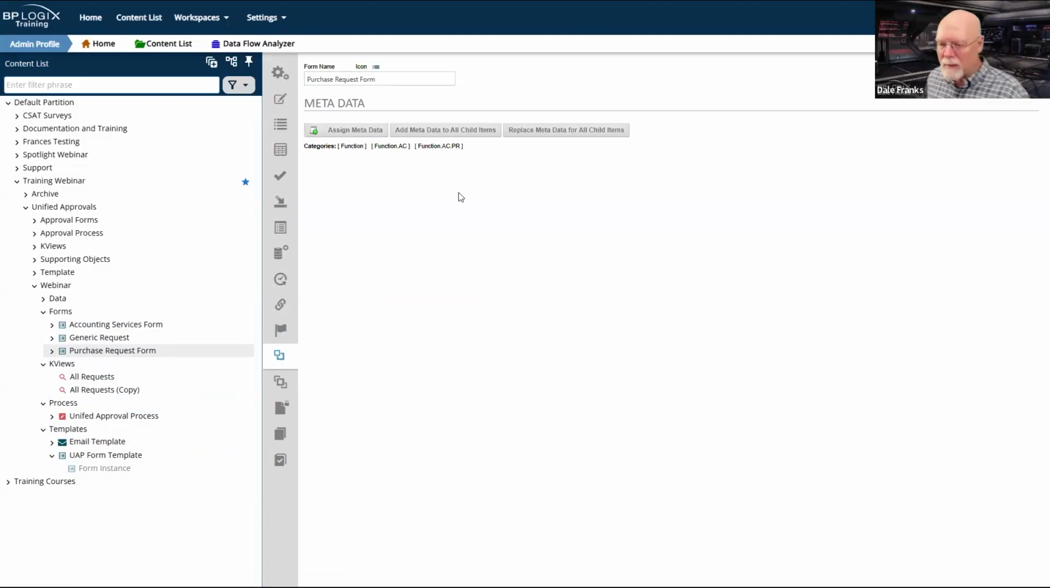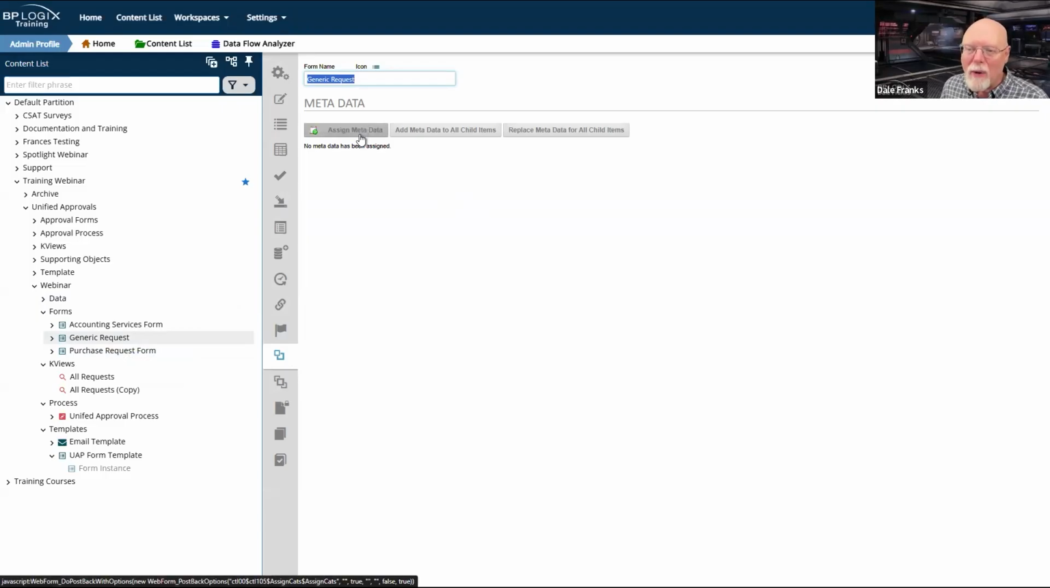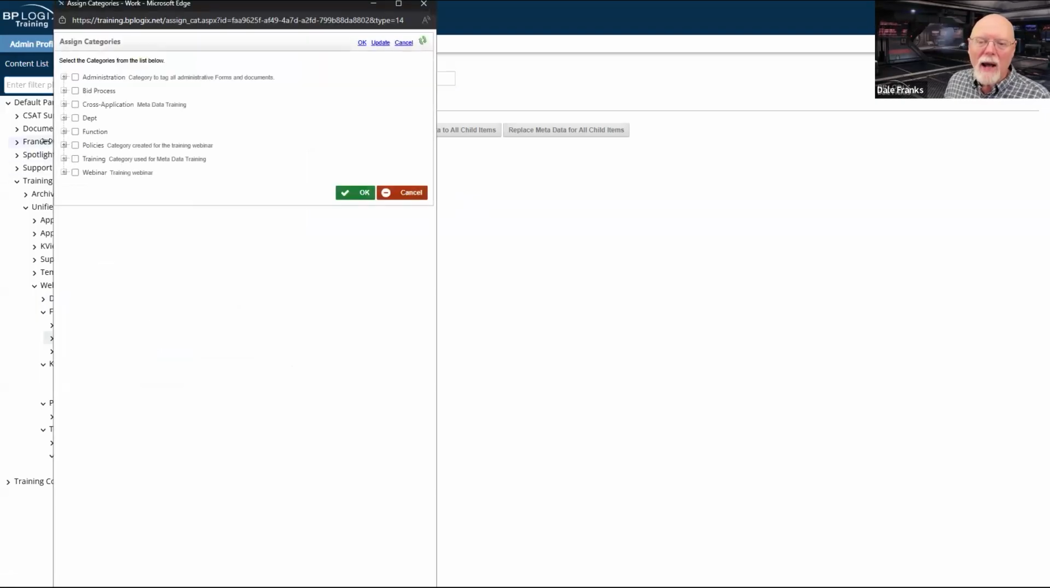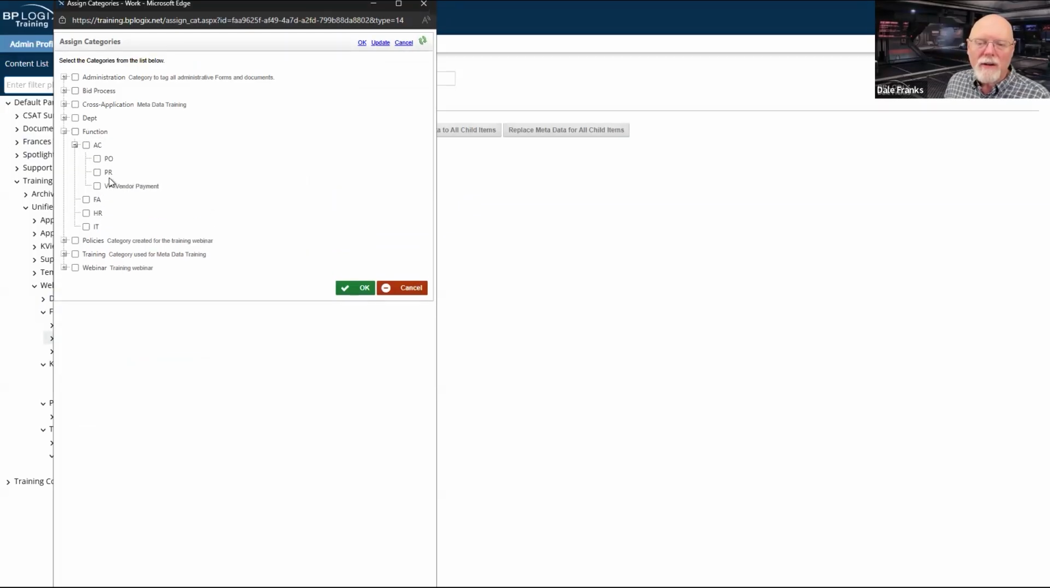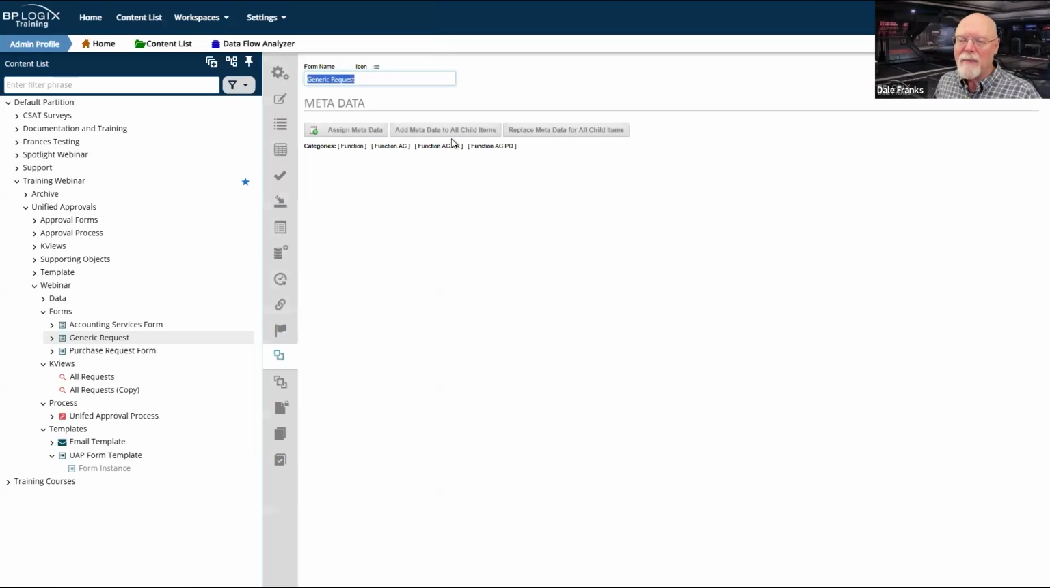With metadata, even though I think in most cases I would only pick one function for the form, with generic request that might be a little bit different, because I might do a PR through the generic request. So with that one, I would need to be a little more expansive in the metadata that I assign to it. I might have to assign it multiple functions or multiple processes. So it might be both a PO and a PR for this form, and it would now appear for both PRs and POs.